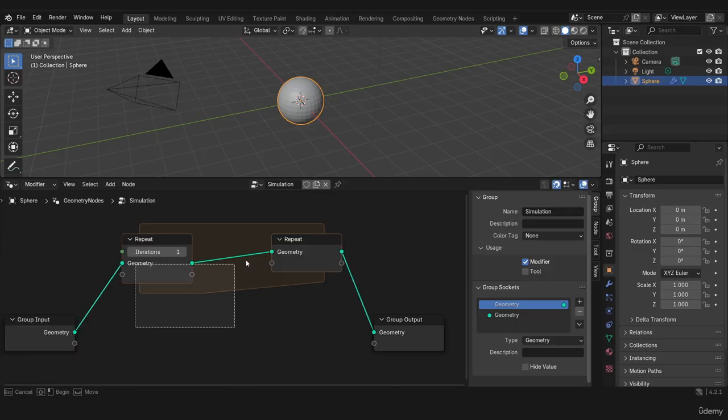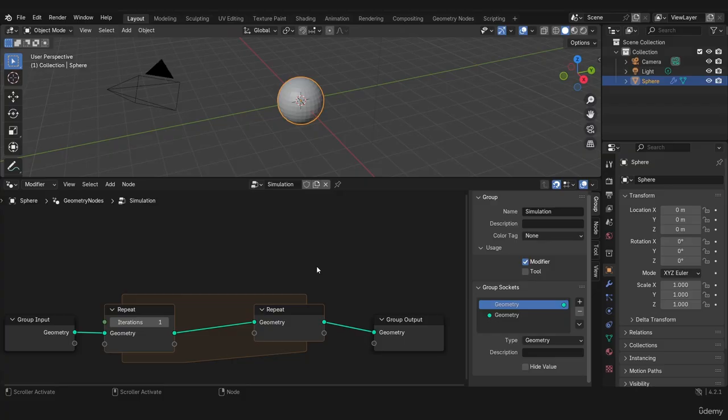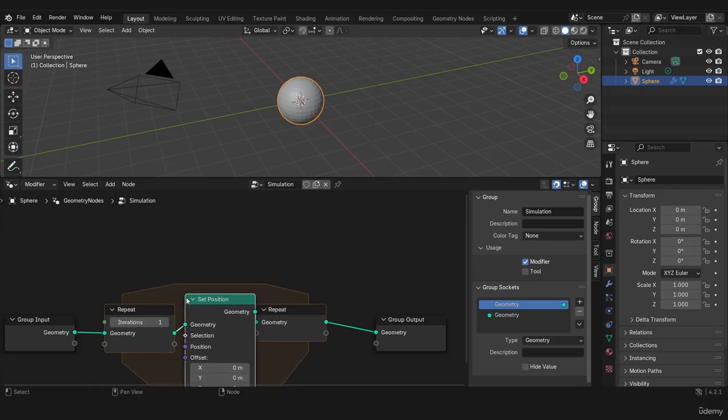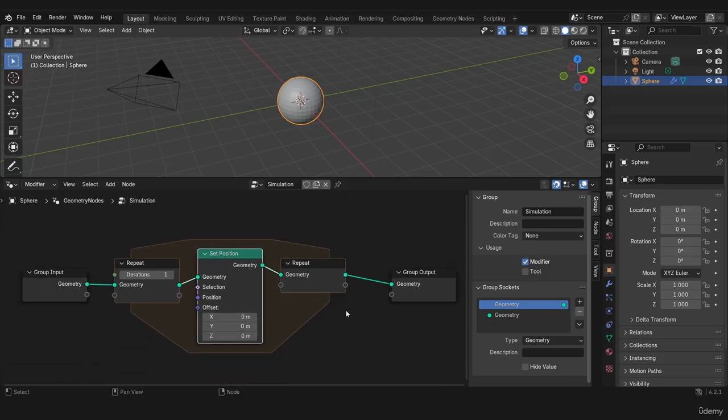I'm also going to add another node called set position, which will allow me to change the position of an object. Shift A, set position, and I'm going to plug it in the repeating zone. Let's say I will move the sphere by 1 meter on the x-axis, and that's exactly what I will have if I type 1 here.